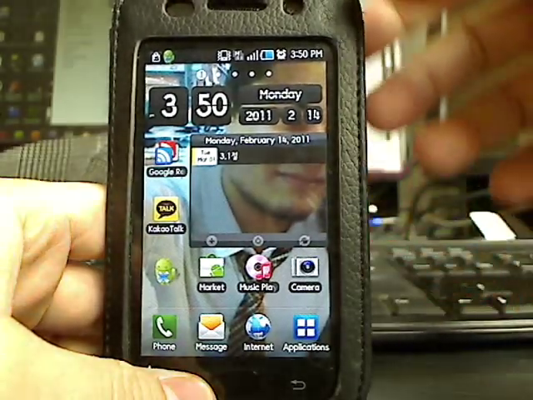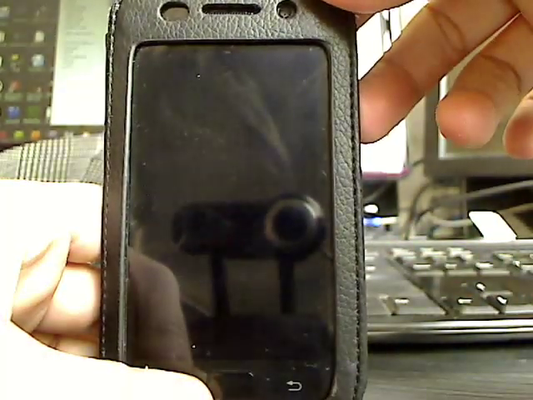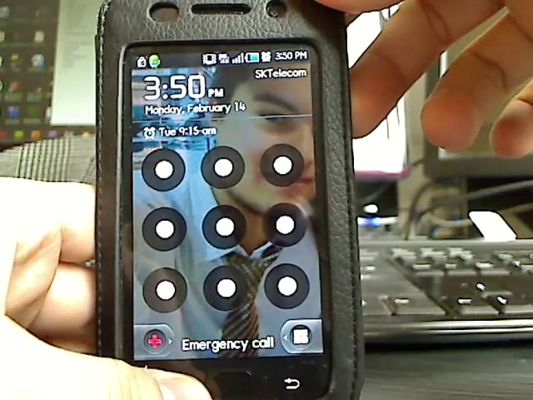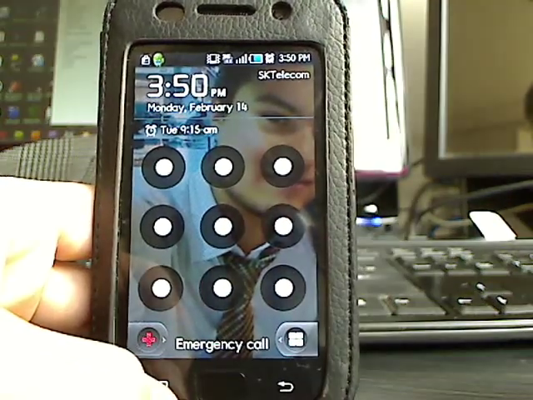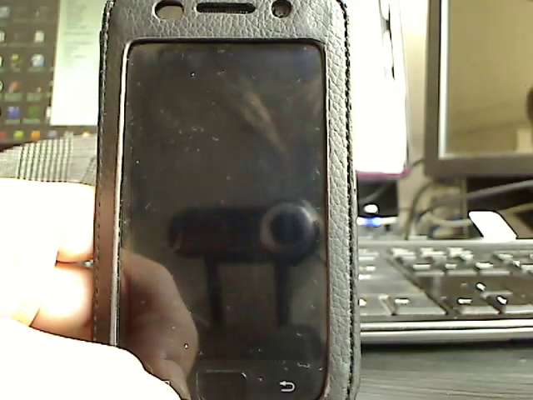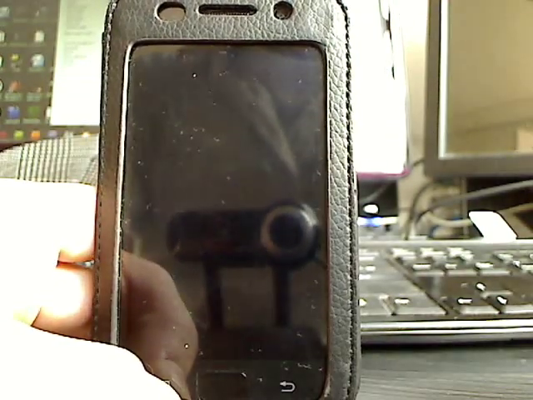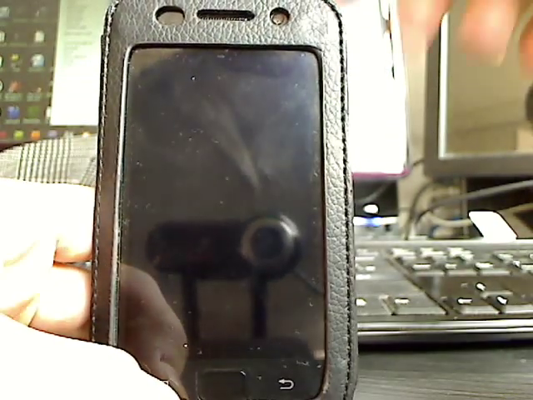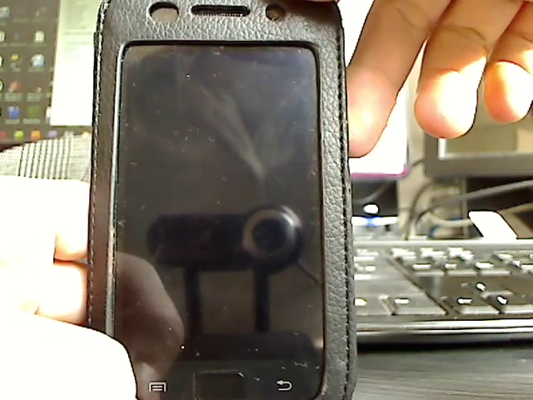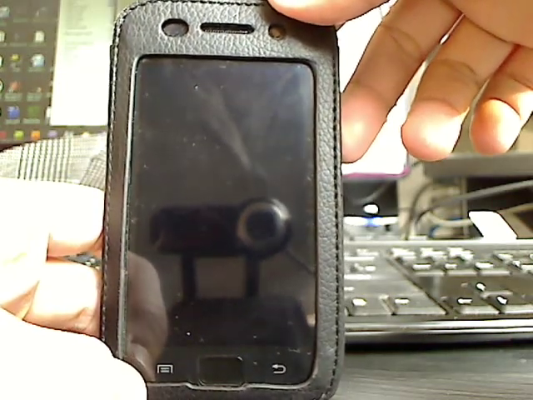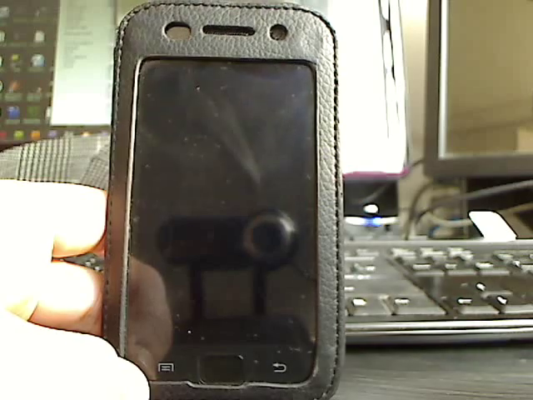Hey everyone, I just wanted to show you the Korean version Galaxy S by Samsung. This is the first version that came out. I got this about last year when it first hit the market. And I mean, at first it was okay. It was pretty good. All the applications worked, but a lot of people complained that it was kind of slow.